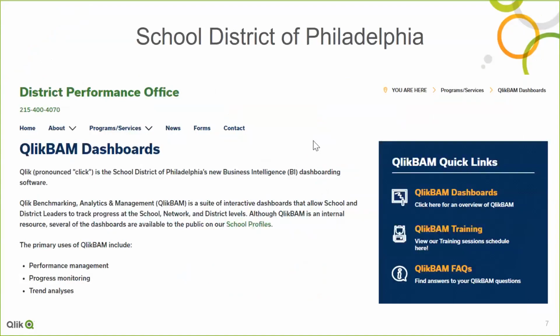This is actually from one of their external websites. They are actually using Click. They've marketed it as Click Benchmark Analytics and Management, or ClickBAM, which is the solution that they've built using our products. So I wanted to give you a feel that we're a large organization.